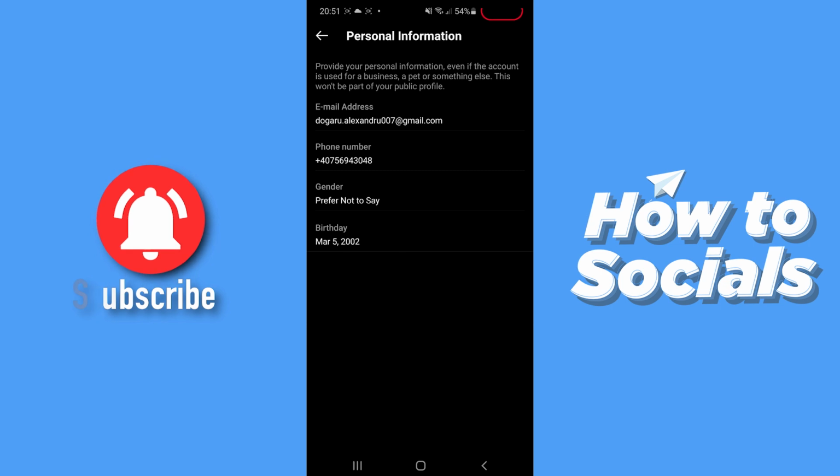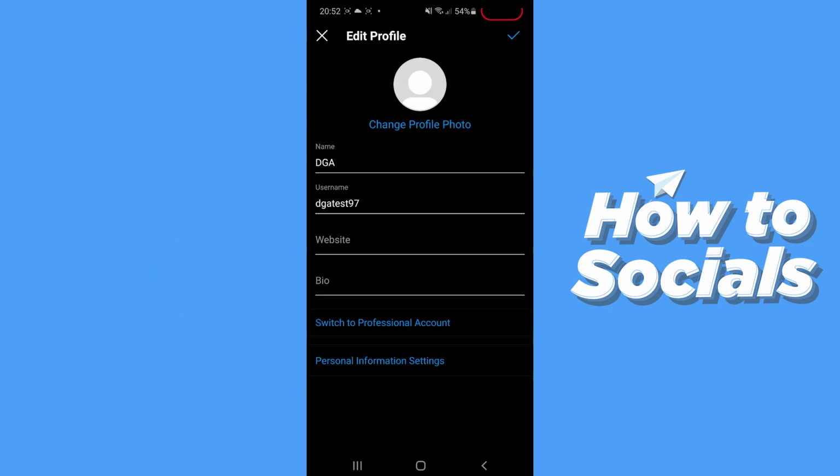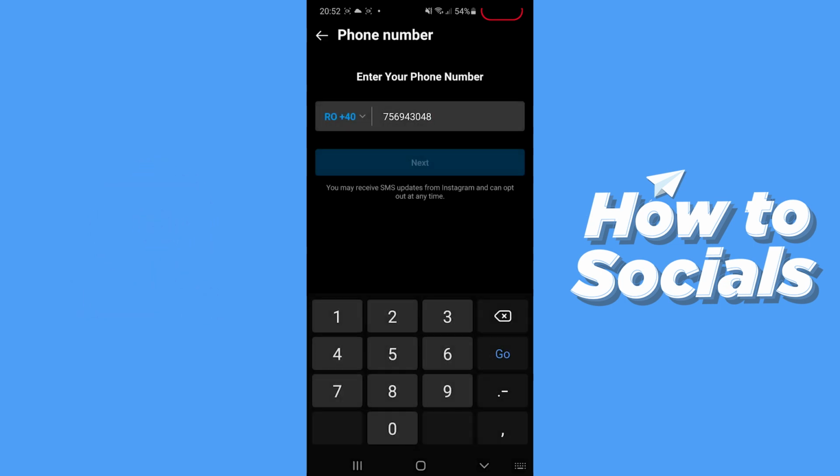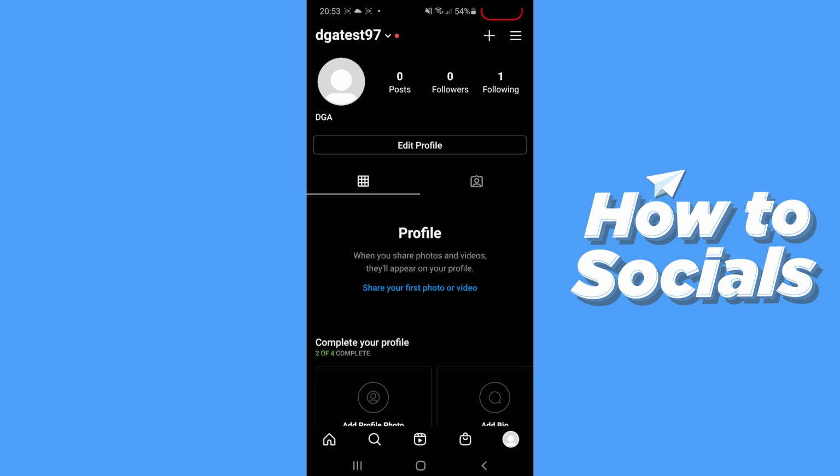Now we are going to hit next. So basically after you deleted it and just hit next, your phone number should now be removed from your profile. And that's pretty much all there is to it.